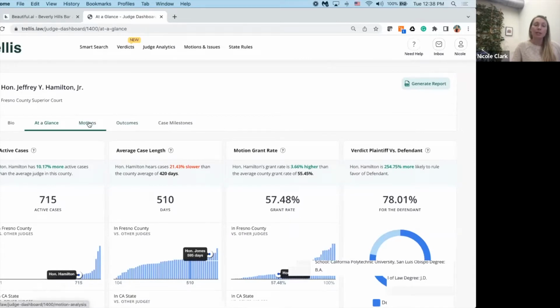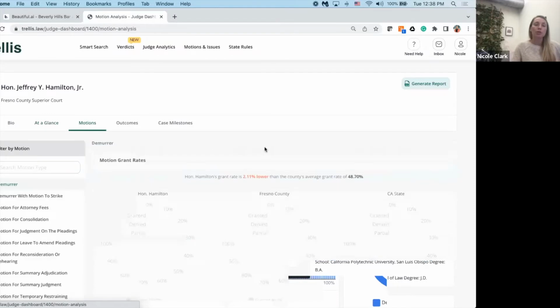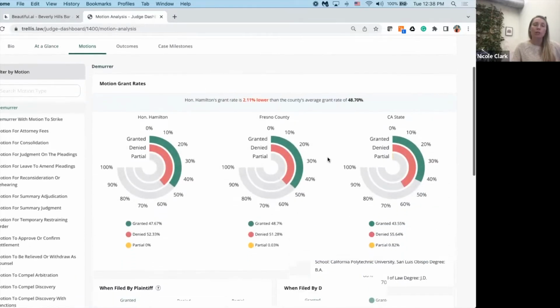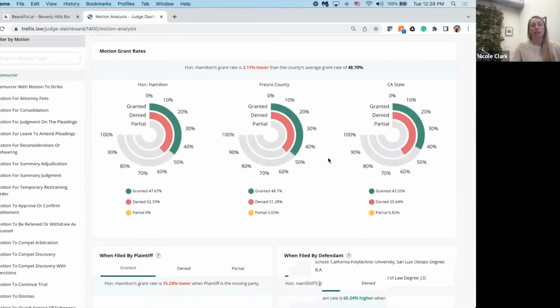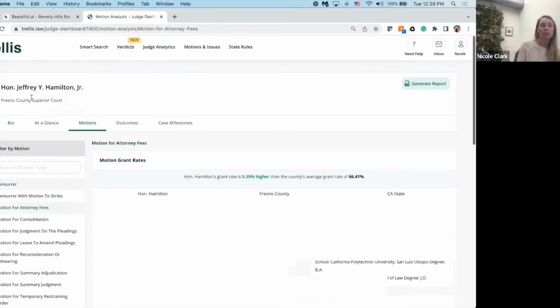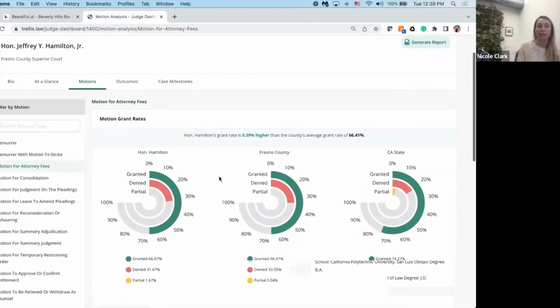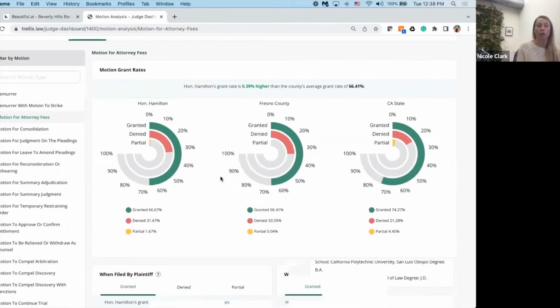Now, next, I'm going to go to motions. Motions is kind of the opposite of at a glance. Motions is going to be your granular motion by motion analysis for how your judge rules on important pretrial motions. So pretrial motions will be over here on the left-hand side, and you simply want to click on whatever the motion is that you're interested in seeing your judge's grant rate for.